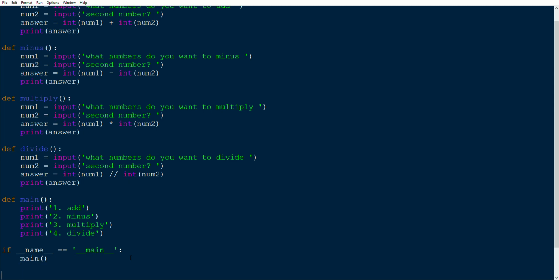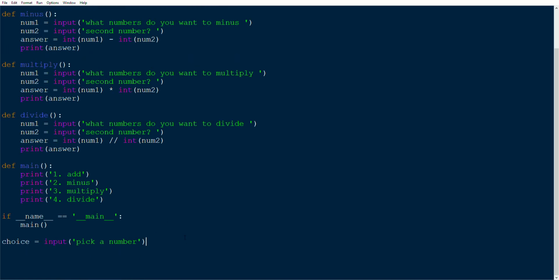Alright, now that that's out of the way, we're going to define a variable called choice. This is going to be what you chose, obviously, so choice equals input, pick a number. I'm also using the basic Python IDLE. You can use Visual Studio Code, it doesn't really matter.